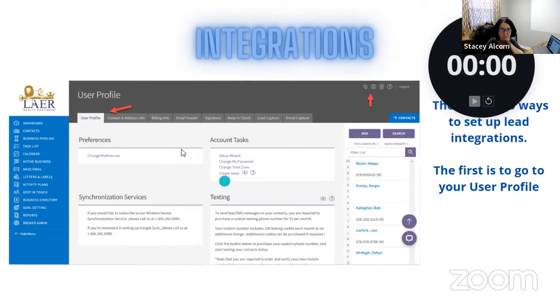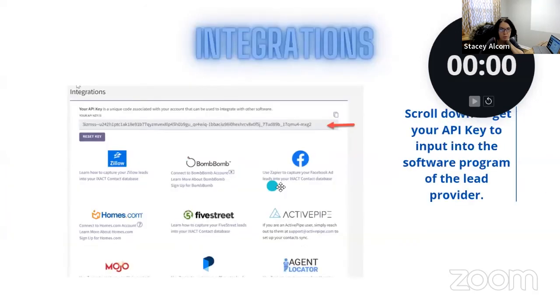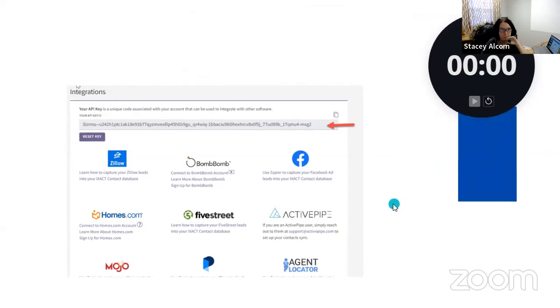If you scroll to the very bottom of that user profile tab, it shows you API key. For many of the vendors you're working with, for example, Zillow, you'll have to log into your Zillow and go to the app section or the integration section. So copy this API key and put it into the back end of your Zillow, so that when leads come into your Zillow, they automatically also end up in IXACT, so you can put them on the campaigns.